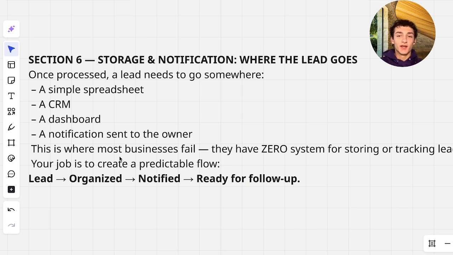This is where most businesses fail. They have zero system for storing or tracking leads. Your job is to create a predictable flow. So they have no system. Most leads just get lost, if they even have a capture system in place.